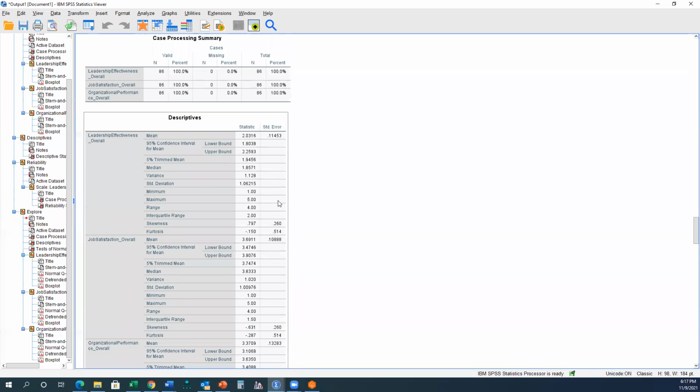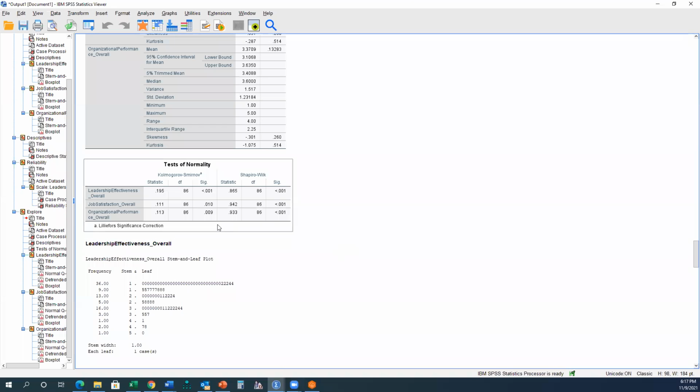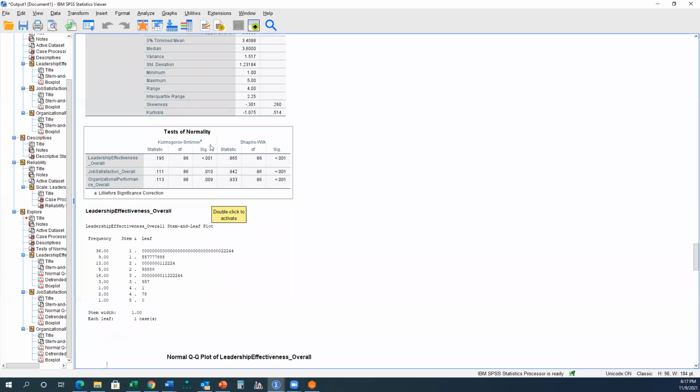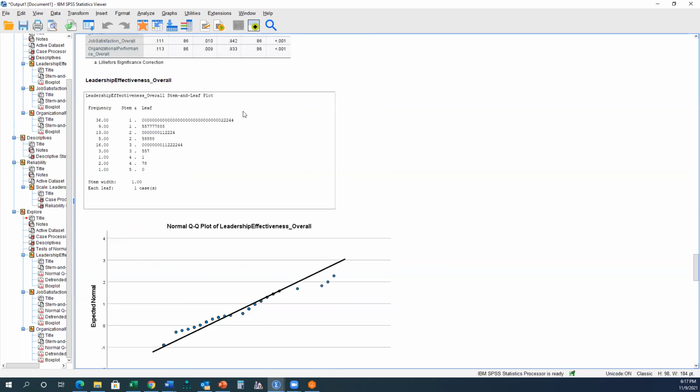This can happen when you have a relatively small sample size. 86 isn't actually too small, but as you increase in the sample size, you may be more likely to find non-significance. These are very sensitive tests, so you're going to see significance a lot. Based on these findings, the data are significantly different than a bell-shaped curve. You can discuss with your committee which one to present, Kolmogorov-Smirnov or Shapiro-Wilk. You usually don't need both.